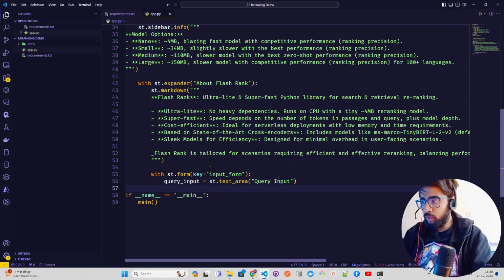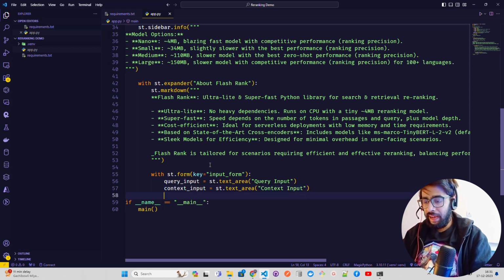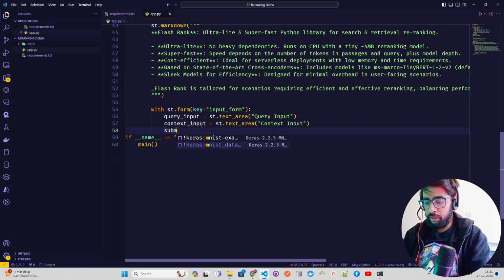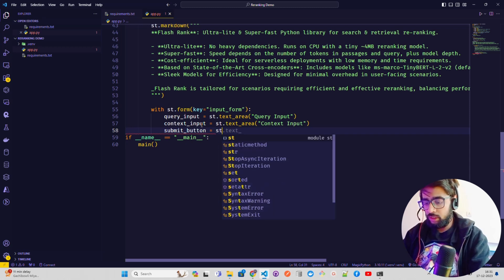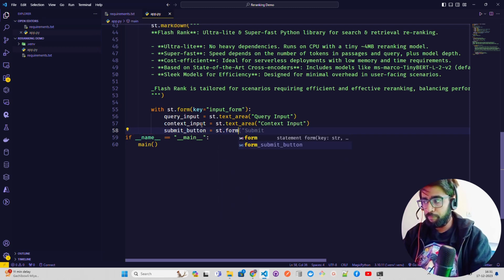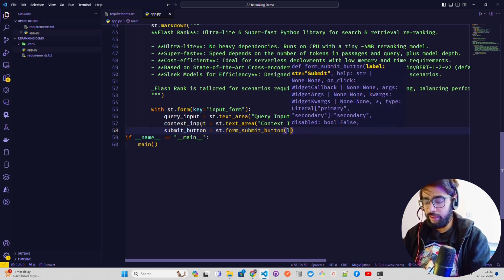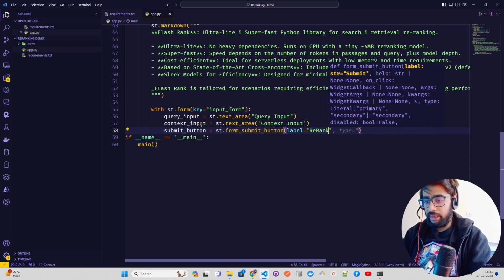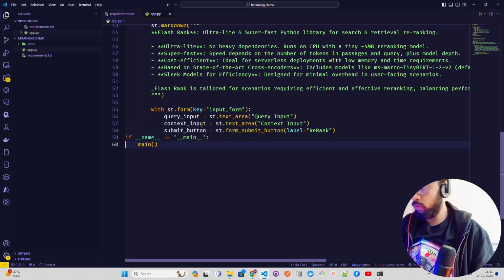This is your query input, and after query input we're going to have a context input. In context input, let's do st.text_area context input, and after context input what we're going to do is a submit button. Submit button equals st.form_submit_button, and here let's have a label. So label equals re-rank, and that is the label, guys, that we're going to use here.